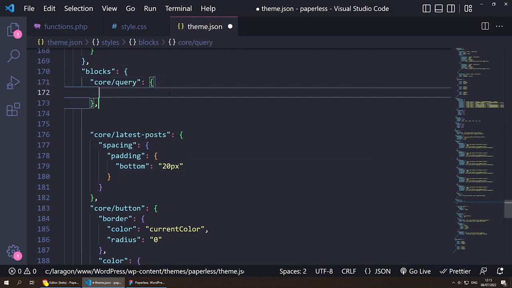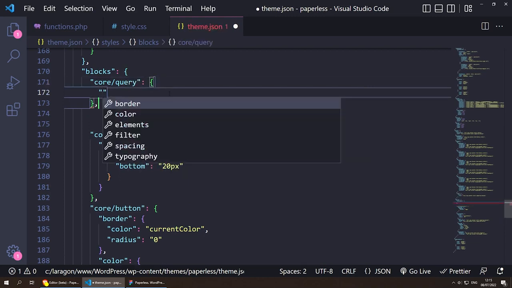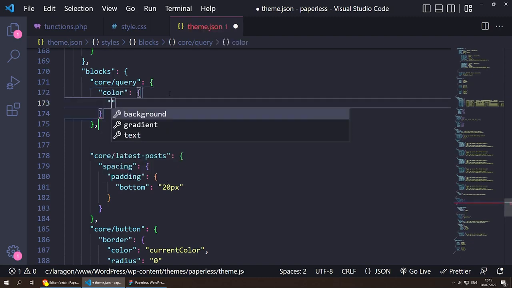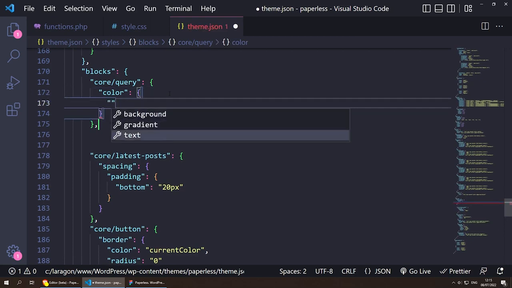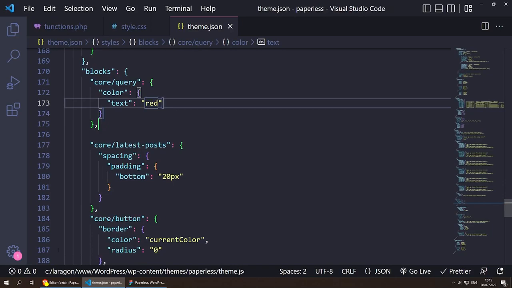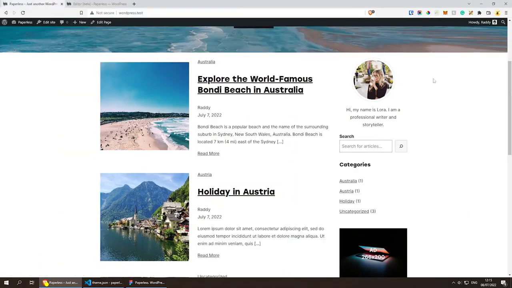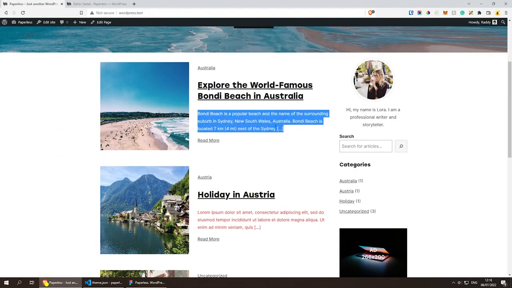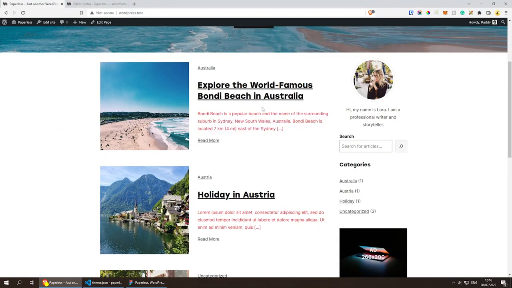And inside here, if you don't know what the options are, obviously you can start typing double quotes. And let's say we want to change the color. Right, let's choose color. Inside color, we can do background, gradient, text. I'm going to go for text and I'm just going to put red for this example. So let's save this super quickly. Let's go back and refresh. As you can see, this is now changing the text to red. And I believe that you can do some modifications to the other elements, such as the title, but you'll have to mess around and figure it out.